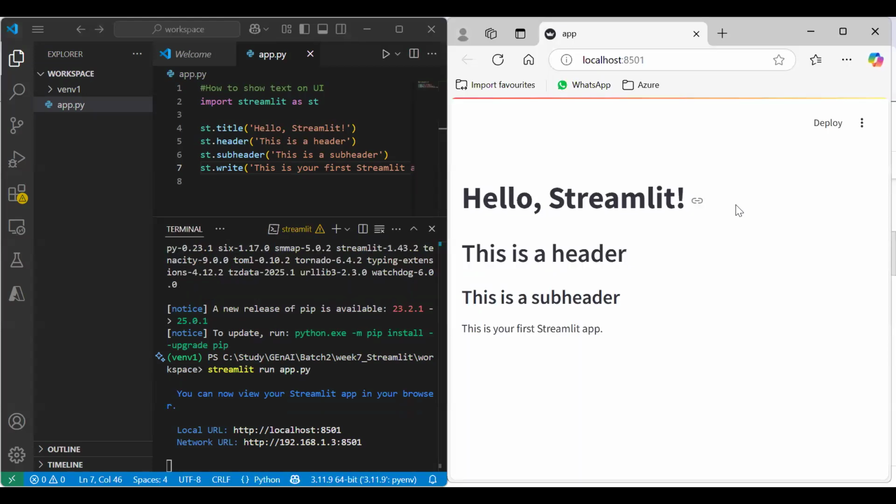Okay, so you can see the response on the right-hand side. You can see the browser, Microsoft Edge. You can see the response as hello Streamlit. This is a header, this is a subheader, and this is your first application. So you can see the difference, right?